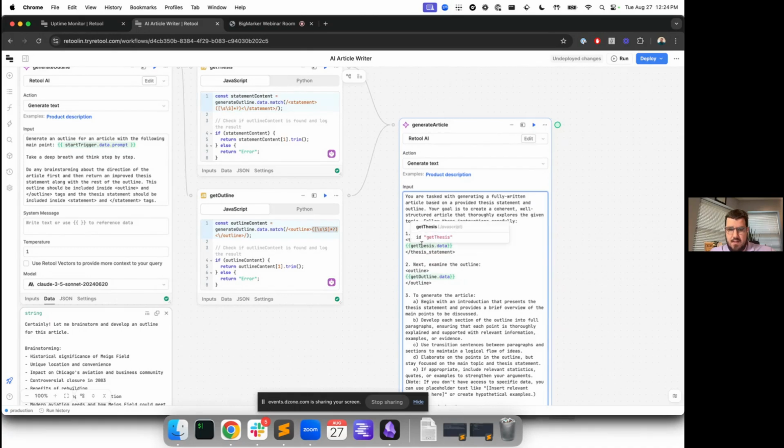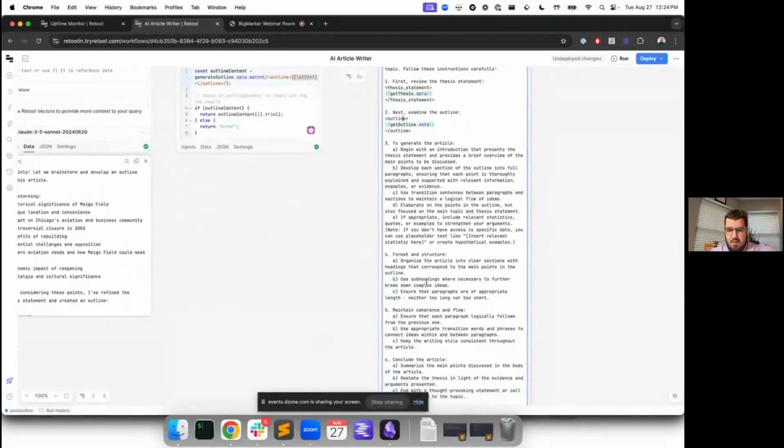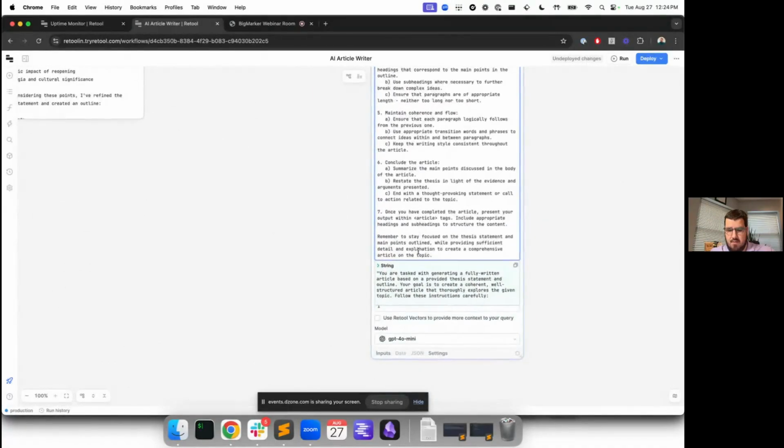First, let's review the thesis statement. And again, we're pulling in our thesis statement here from our block where we've gotten just the statement. And then we're asking it to pull in our outline. And then it says, okay, here's all the steps we're going to go through to generate the article. It's going to tell you about how it's going to write a conclusion.